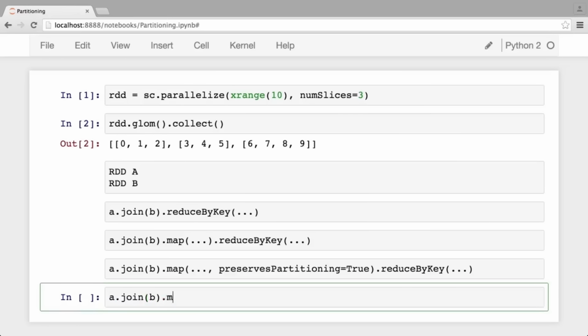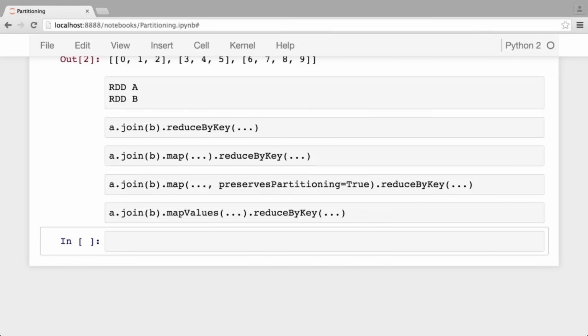So here's our last demo. Here, A is joined to B, which causes a shuffle. Then we use a transformation called MapValues. MapValues takes a key value pair RDD, but only applies the function to the values. Because it does that, it knows that it hasn't messed up the partitioning. Then, when we reduce by key, it sees that it's still partitioned, and it doesn't trigger another shuffle. This is also a one shuffle example.